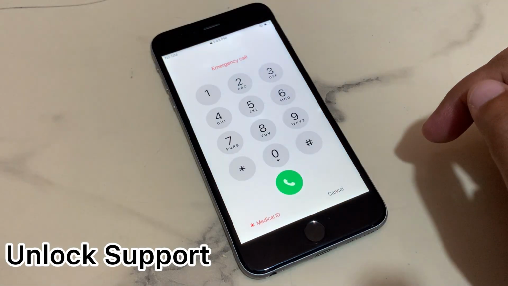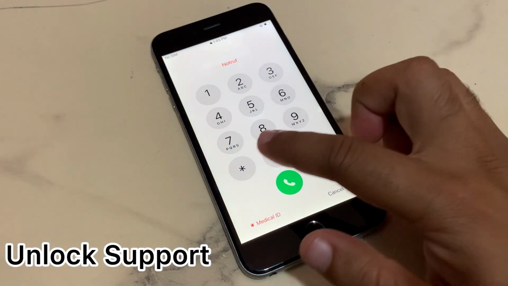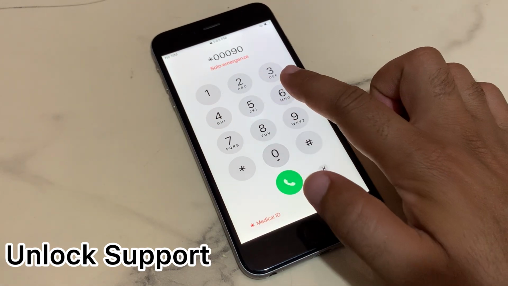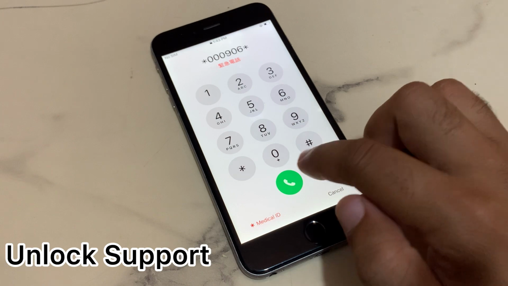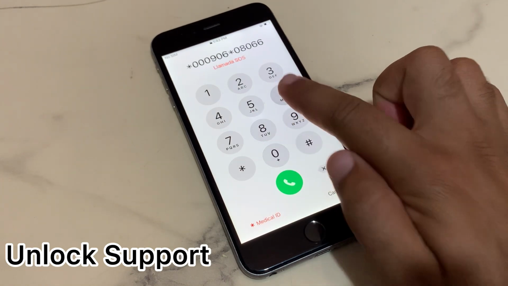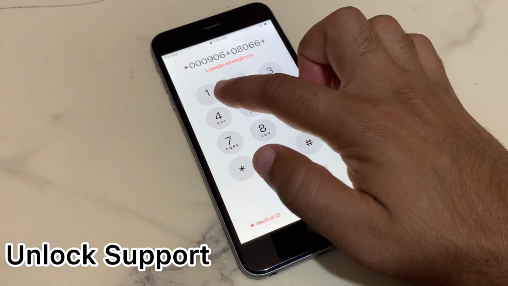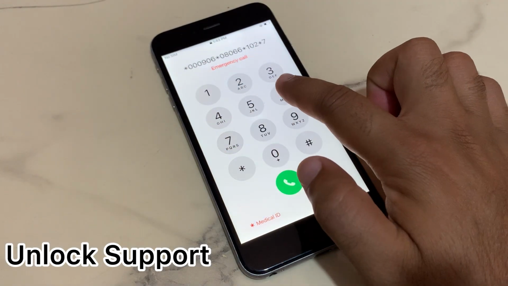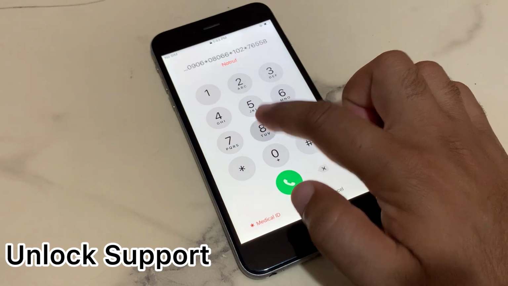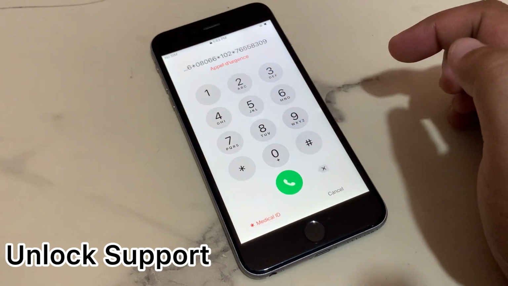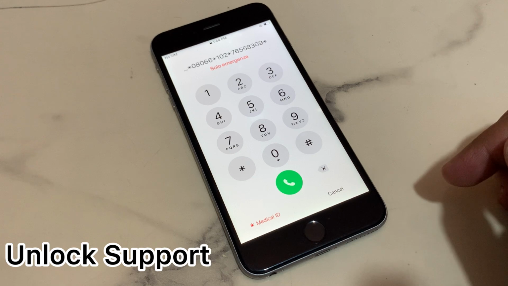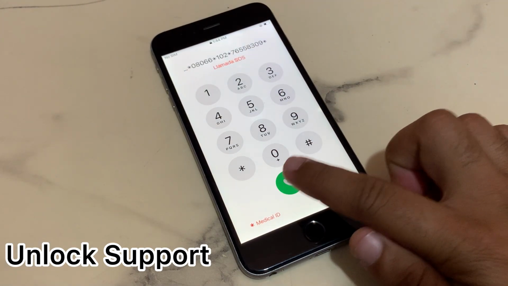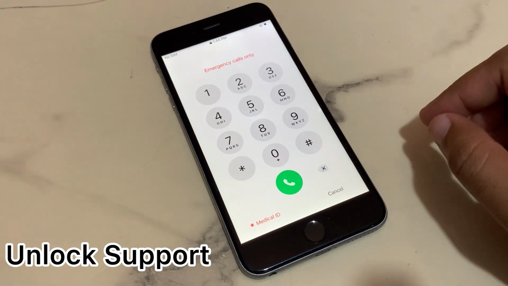Tap on the emergency section and enter this second secret pin code: star 000906 star 08066 star 102 star 7655 8309 star, and press the dialer. When you press the dialer, this pin code is also added on your iPhone. You can see on screen the pin code is automatically added.